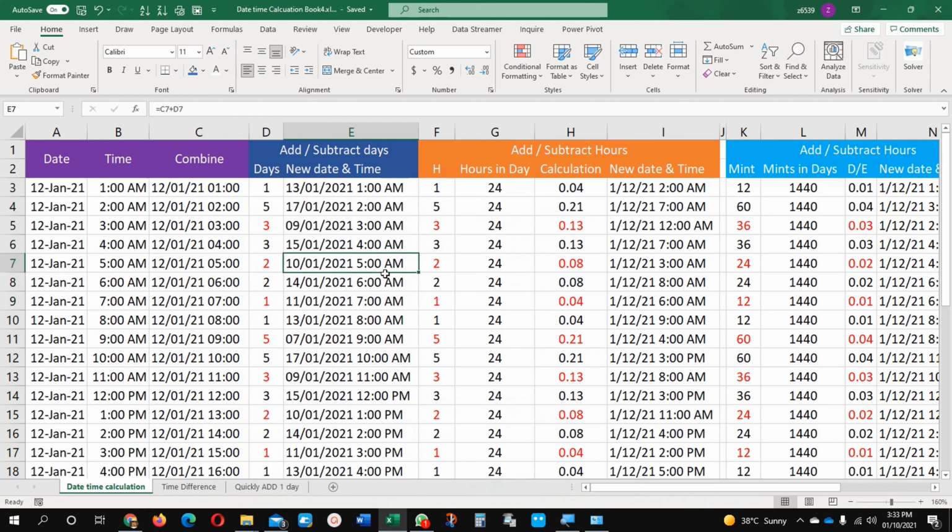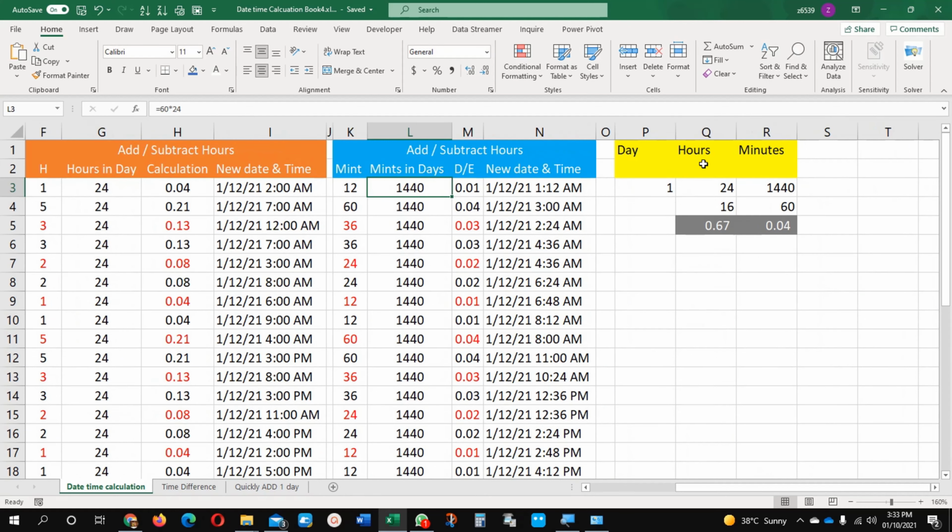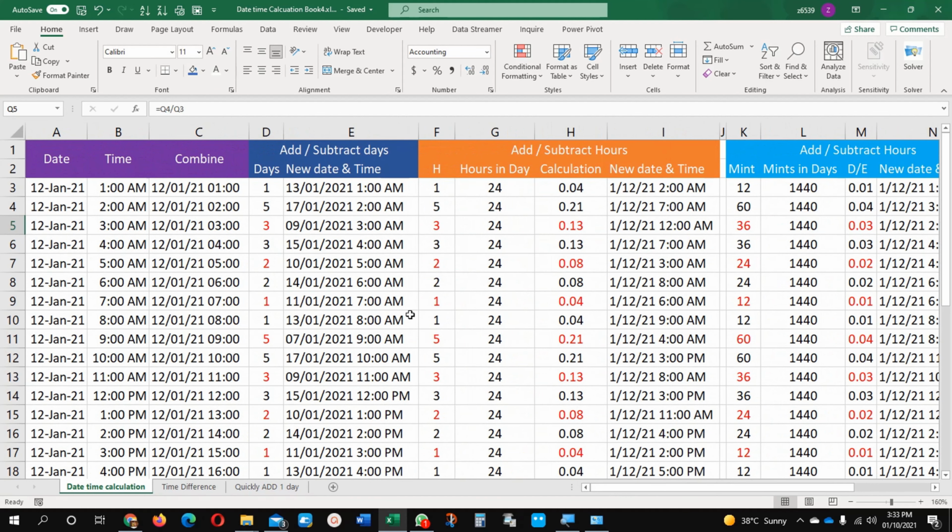Then I want to add hours and minutes to my data. There is one important calculation here for a day. In 24 hours, we have 1440 minutes. I want to add 16 hours to my data. So 16 divided by 24 is 0.6. This is the method we will use here.